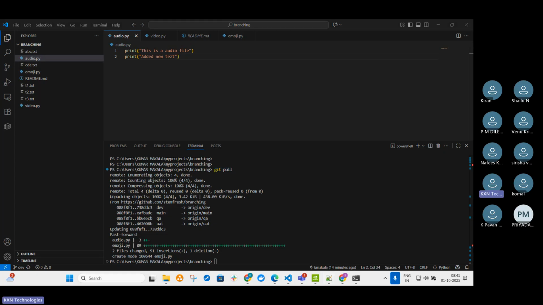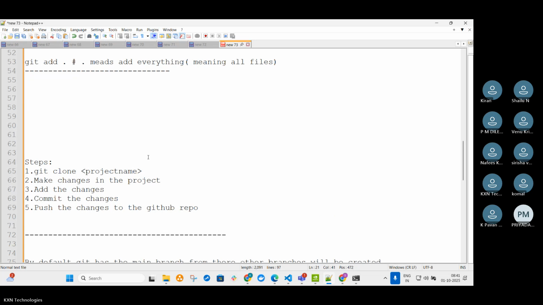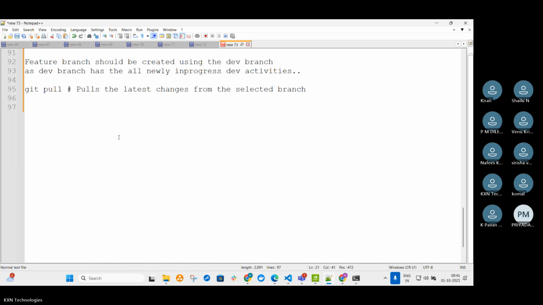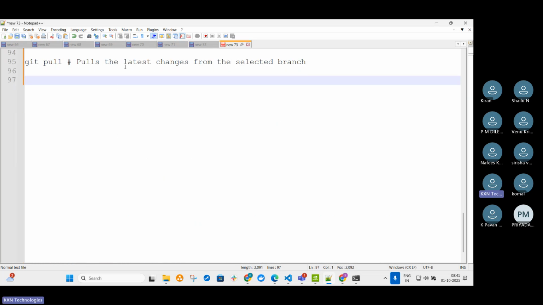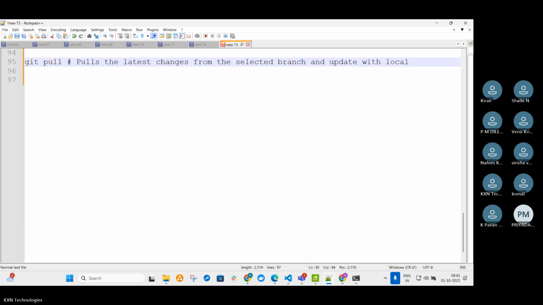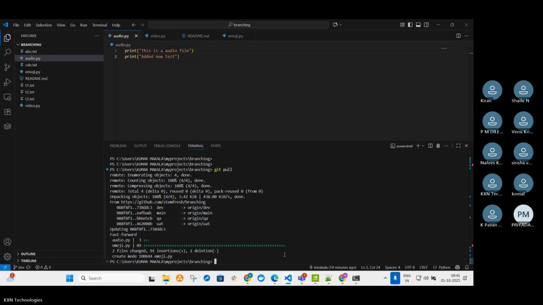Git pull means, maybe I can give a context quickly. It pulls the latest changes from the selected branch and updates your local, meaning your computer. Got it? Right.